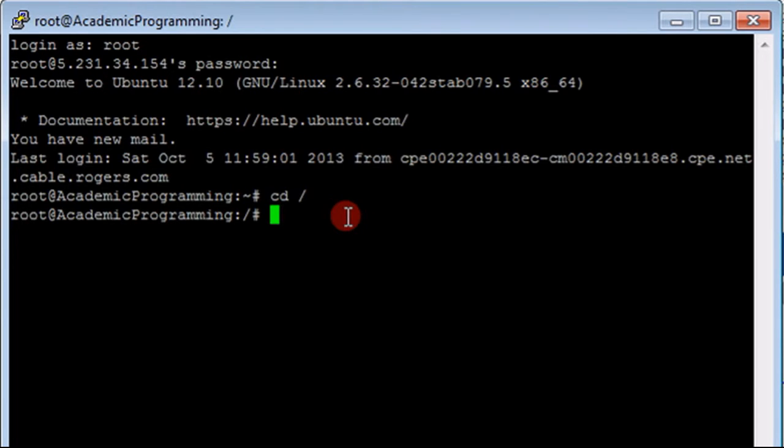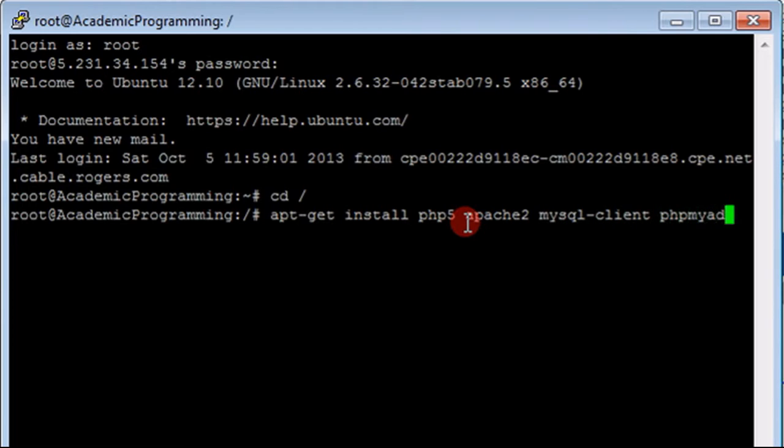So how we're going to do this is with Ubuntu, we're going to use a command called apt-get. This is basically telling it to fetch the package. And then we're going to put apt-get install, then PHP 5, Apache 2, MySQL-client, and phpMyAdmin.